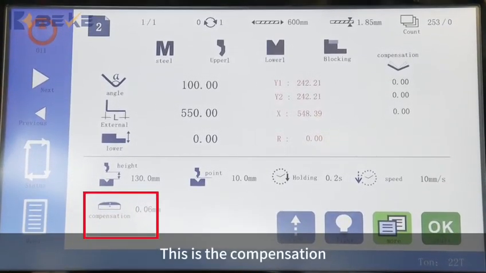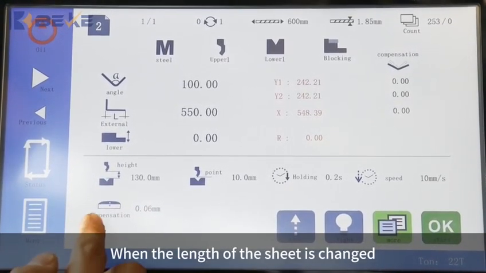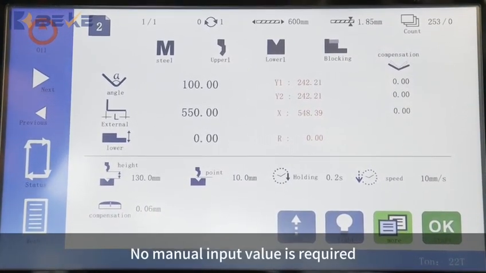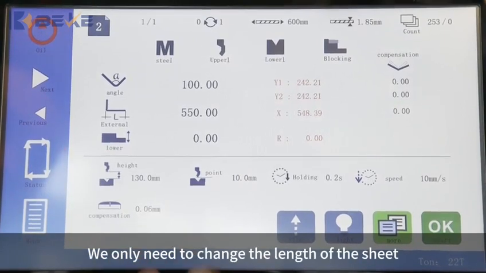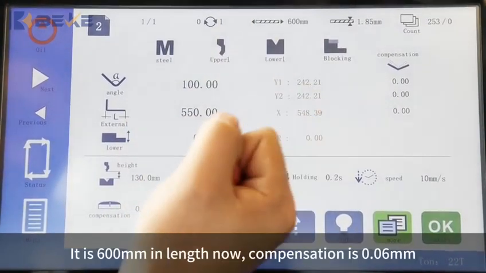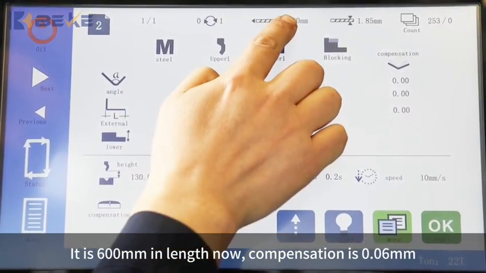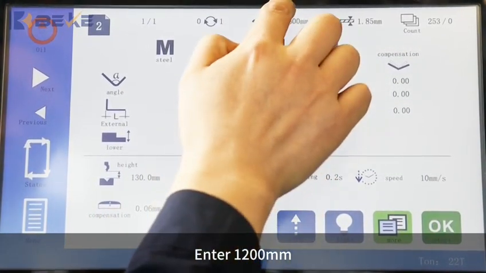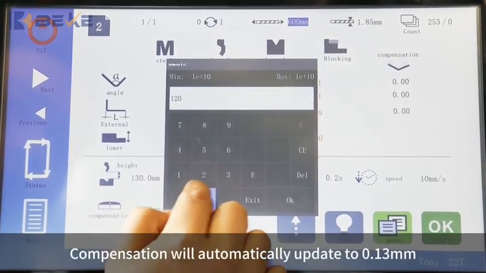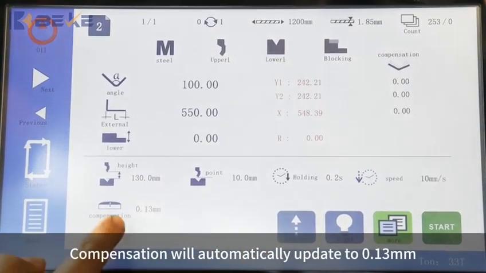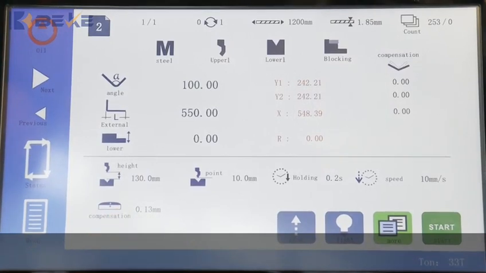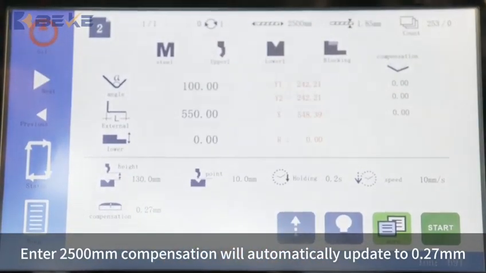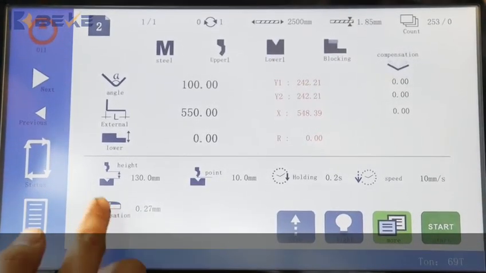This is the compensation. When the length of the sheet is changed, compensation will run automatically. No manual input value is required. We only need to change the length of the sheet. It is 600 mm in length now. Compensation is 0.06 mm. Enter 1200 mm. Compensation will automatically update to 0.13 mm. Enter 2500 mm, compensation will automatically update to 0.27 mm.